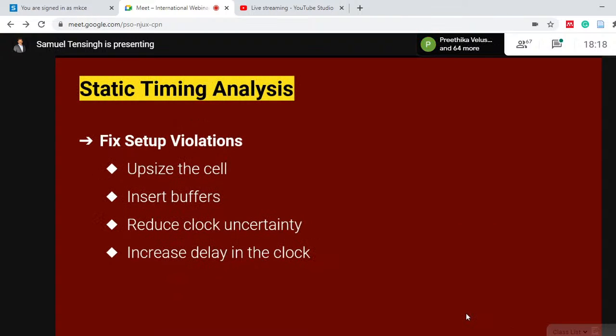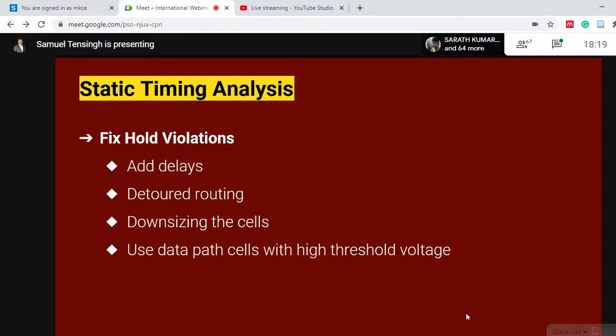Okay, so how do you fix setup violations? Setup violations can be fixed by upsizing the cell, inserting buffers, reducing clock uncertainty, and increasing delay in the clock. Upsizing the cell is a very easy method to fix setup violation, or you can insert buffers. Reducing clock uncertainty is a last resort. So these are the steps to fix setup violations, and the steps to fix hold violations: you can add delay, you can detour the route. Detouring routes will help you to fix hold violation, and you can downsize the cells too.